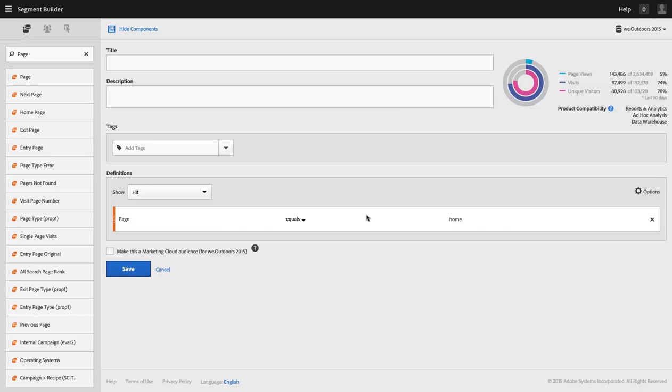So I can still run my referring domains reports or use the campaign variable in a project, and those will work, but only for data that was captured on the home page.